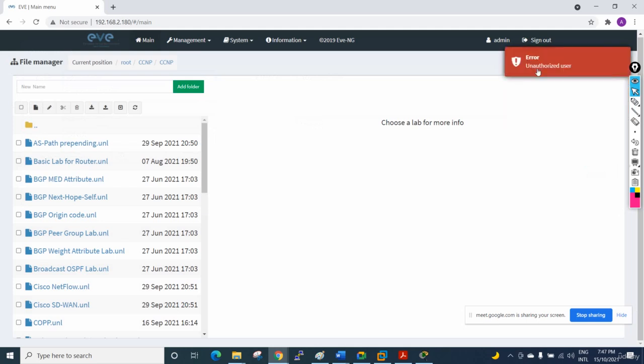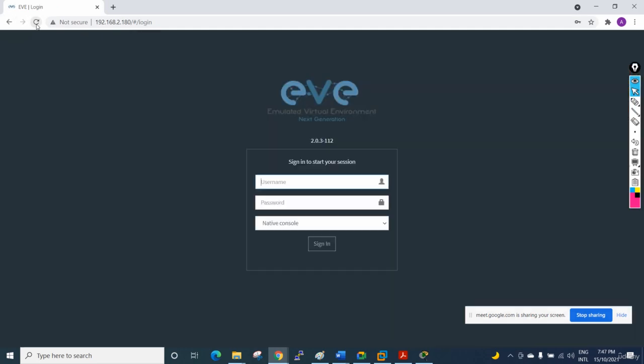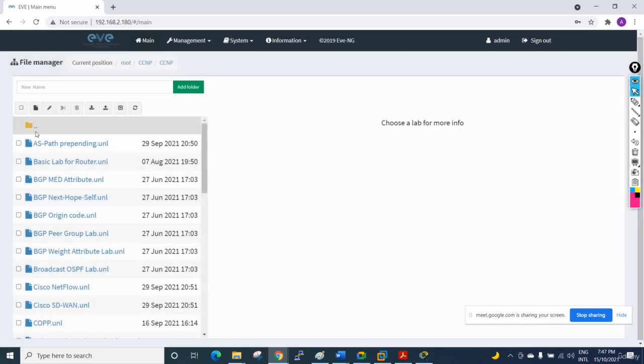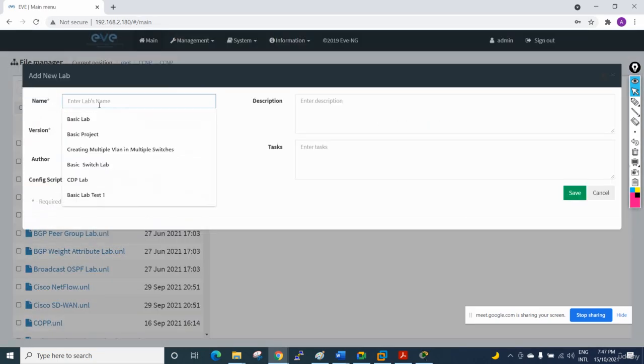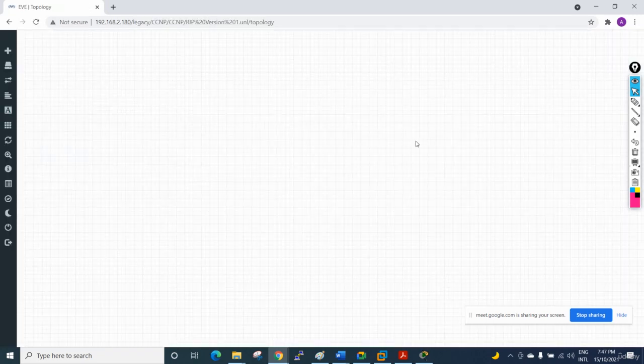So what issue do I have? Unauthorized. Maybe I have logged out, so let me log in again, because I logged out a long time ago. So now let me create one lab. Okay, I will write here RIP version 1, and I will save. So this is the dashboard. Now I will take two routers.